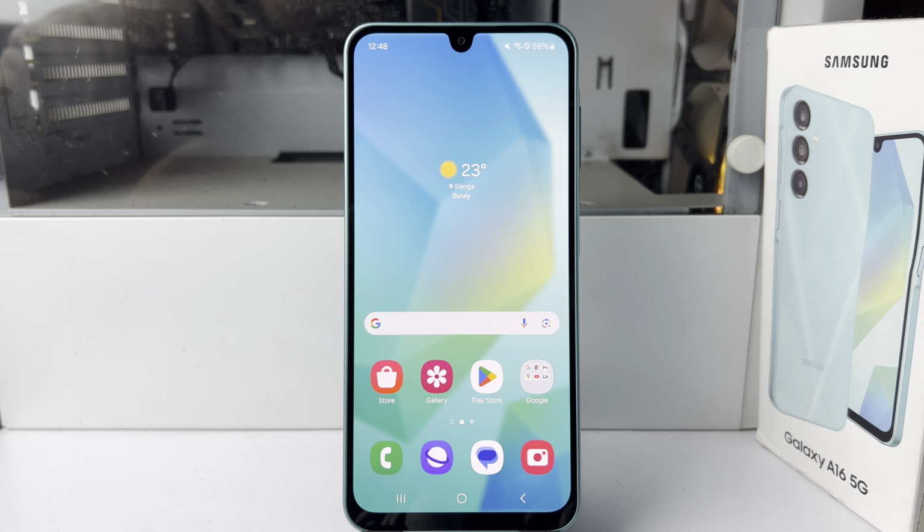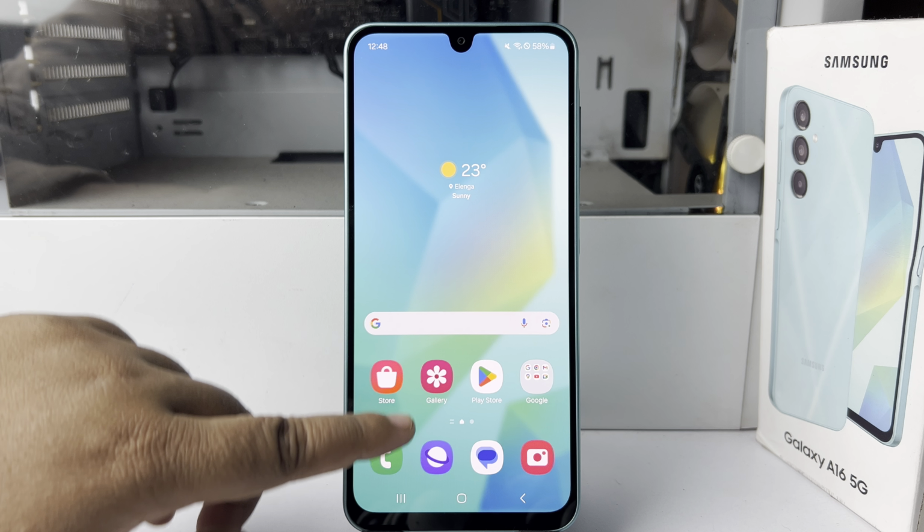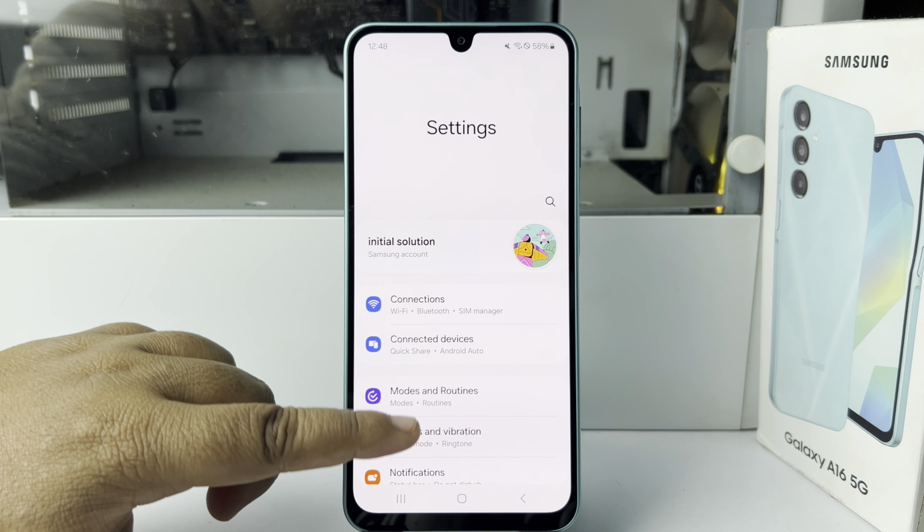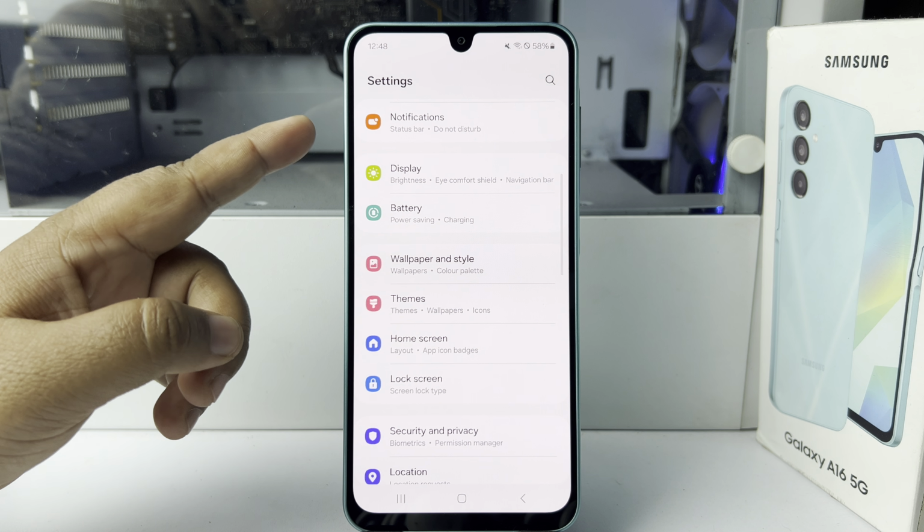Hi, in this video I'm going to be walking through how to install new fonts in Samsung Galaxy A16. Go to your settings app. In your settings app, scroll down and tap on display.